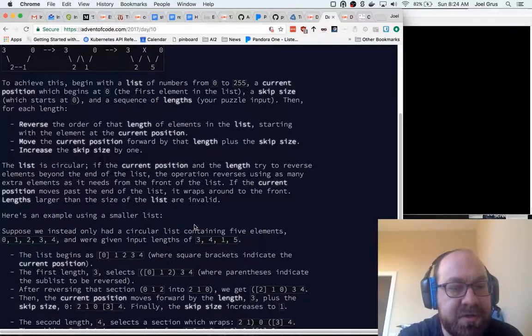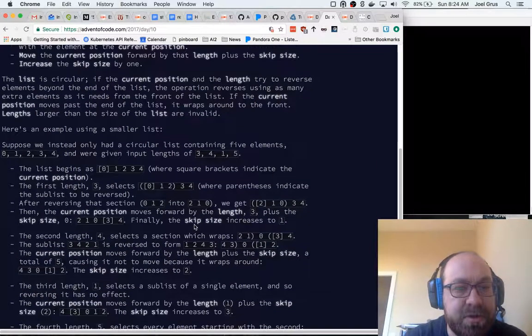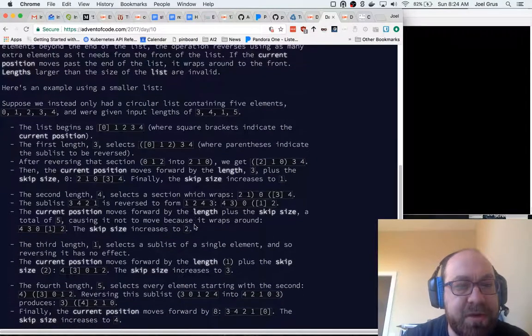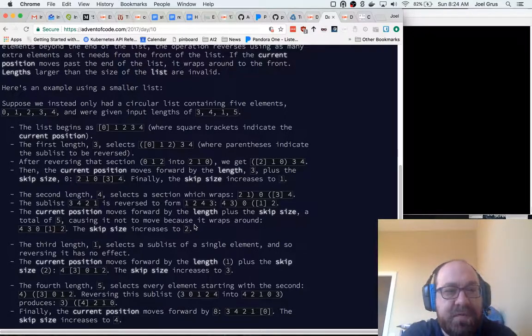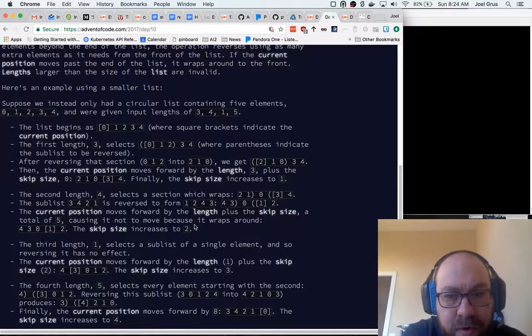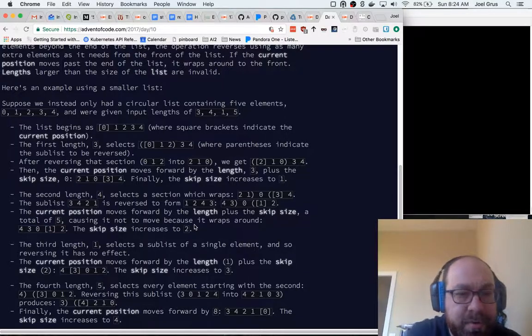Lengths larger than the size of the list are invalid. Here's an example using a smaller list. Suppose we had only 0, 1, 2, 3, 4, and lengths of 3, 4, 1, 5. The list begins as 0, 1, 2, 3, 4, and square brackets indicate the current position. First, length 3 selects those, where parentheses indicate the sublist to be reversed. After reversing that selection, we get 2, 1, 0, 3, 4. Then the current position moves forward by the length 3 plus the skip size. Finally, the skip size increases to 1.